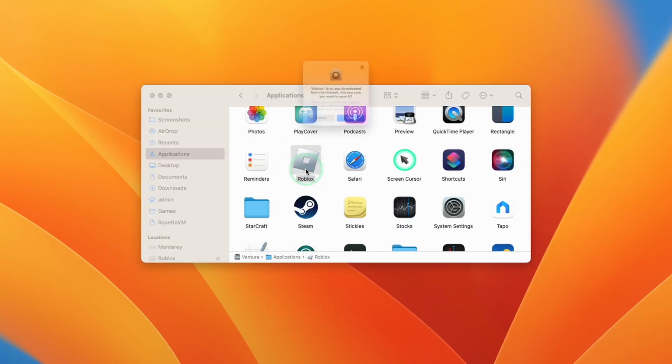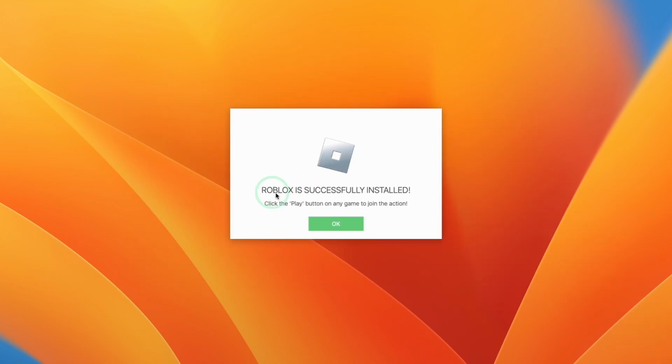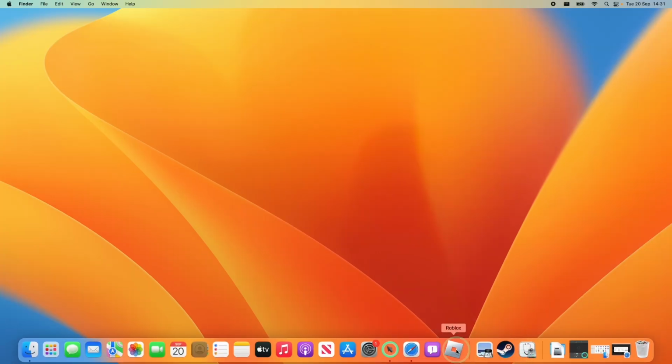So here we can double click on Roblox and then press open. So here it's saying it's configuring Roblox. Now it's saying here Roblox is successfully installed. We're going to press OK. And now we are free to use the Roblox app.